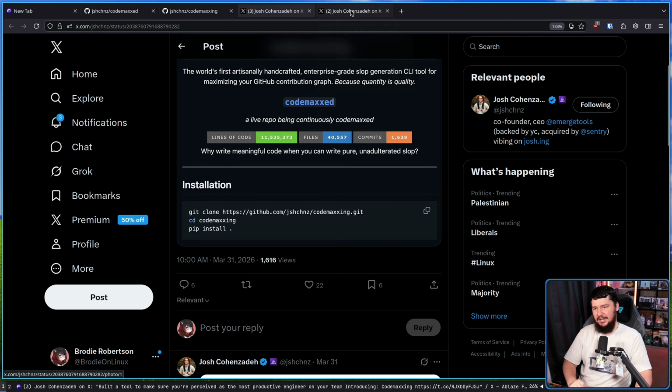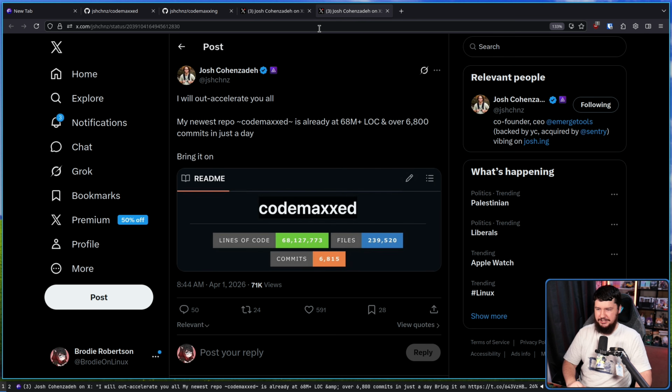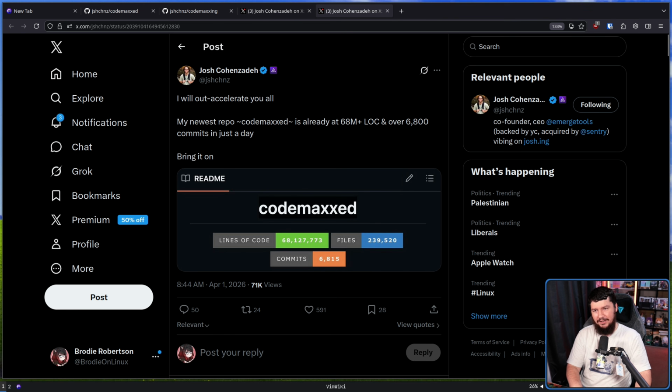But it kept going. "I will out-accelerate you all. My newest repo, codemaxxed, is already at 68 million lines of code and over 6,800 commits in just a day. Bring it on." Now, for context, the Linux kernel is around about 40 million lines of code. So this code base was already bigger than the kernel. And it didn't stop there. That was still very early on.